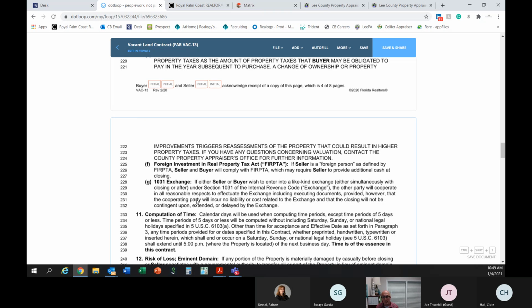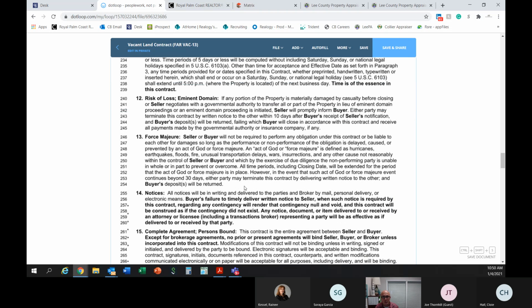Next here, we've got 1031 exchange, right? Working with an investor maybe. If either seller or buyer wish to enter into a like-kind exchange, either simultaneously with closing or after, under Section 1031 of the Internal Revenue Code, the other party will cooperate in all reasonable respects to effectuate the exchange, including executing documents, provided, however, that the cooperating party will incur no liability or costs related to the exchange, and that the closing will not be contingent upon, extended, or delayed by the exchange.